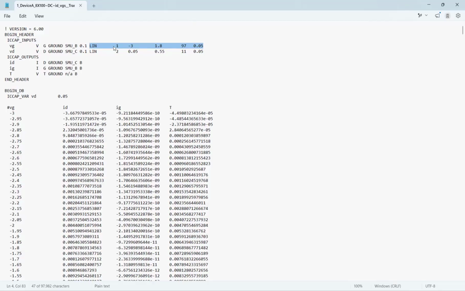Let's go back. So for the VG, it's a linear sweep. It's the first order sweep. Start from -3 to 1.8 volt, 97 points. The step is 0.05. And for the sweep order, for new users, it may be a little bit confusing sometimes. But it's still easy to understand.